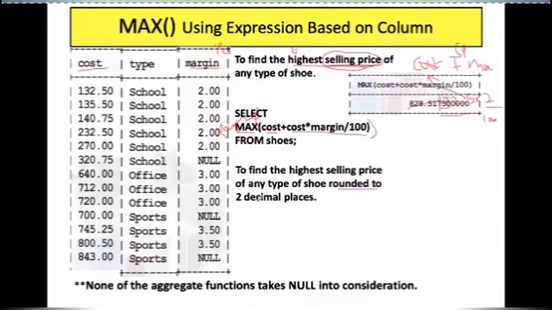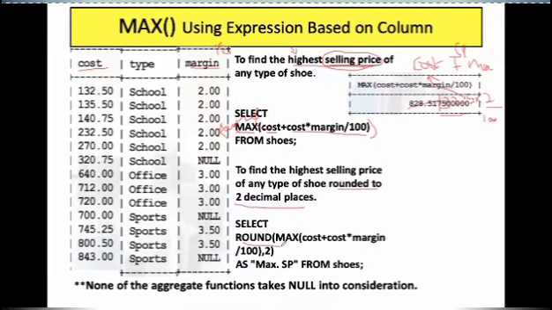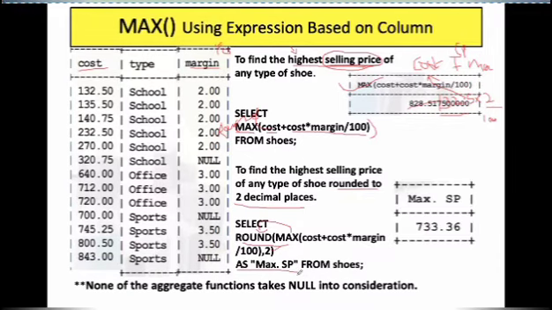Any type of shoes, rounded off to 2 decimal places. So round max cost plus cost into margin by 100, comma 2 decimal places. Whatever maximum cost comes, it will be rounded off to 2 decimal places. And you have used a column alias also. See, here the heading was coming exactly like this, but in this we are using a column alias. So this is it, max_sp. I have written this wrong.